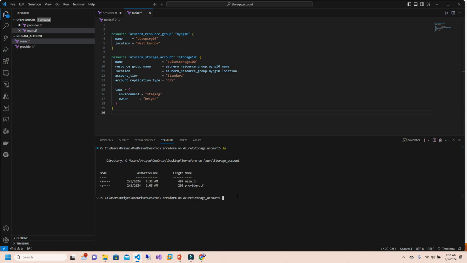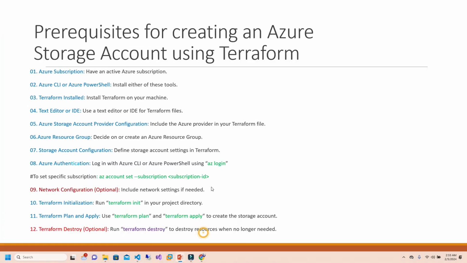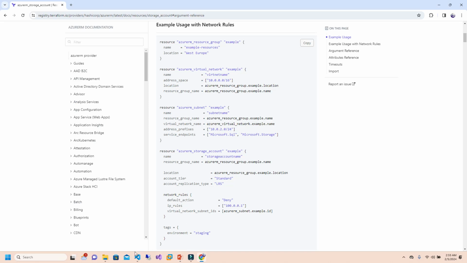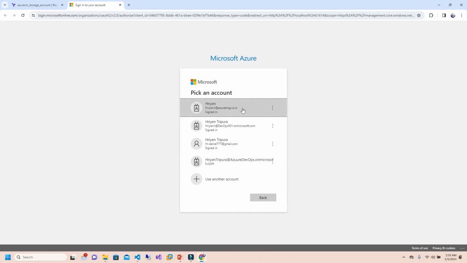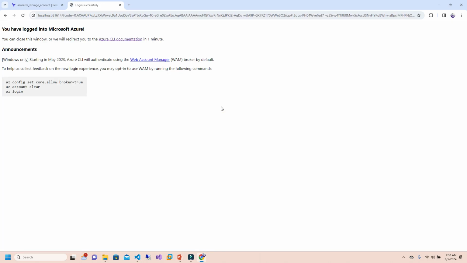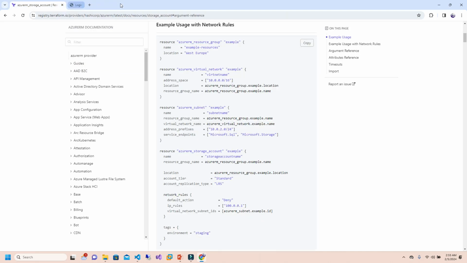So what I'll do now, I'll first log in using the az login command. In my case, I have already logged in, but in your case, if you haven't logged in for the first time, you will be asked for the login credentials. In my case, I will log in with this one, this is my username. Now you have logged into Microsoft Azure. So I have done this, I can close this for now.